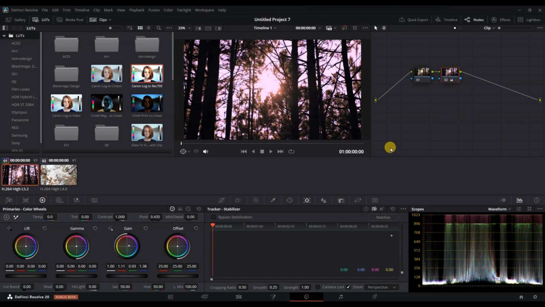To remove the grading, right-click on the node that has the color correction and choose Reset Node Grade. If you want to remove grading from all nodes, choose Reset All Grades and Nodes. If you want to keep some corrections and only remove specific ones, you can disable a node by pressing Ctrl+D or delete the selected nodes by pressing the delete key.